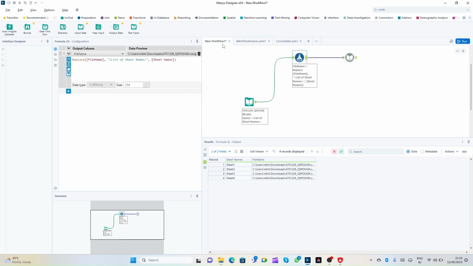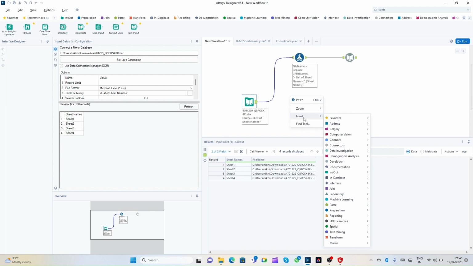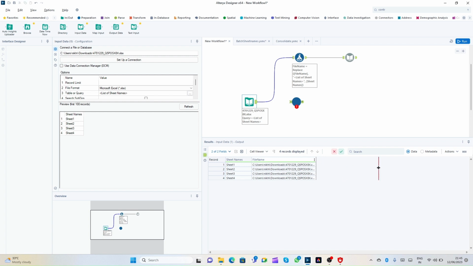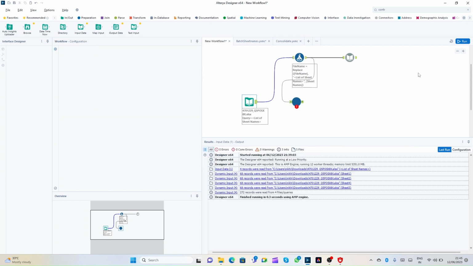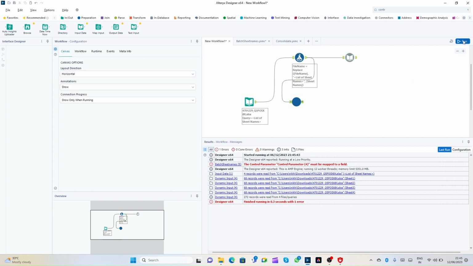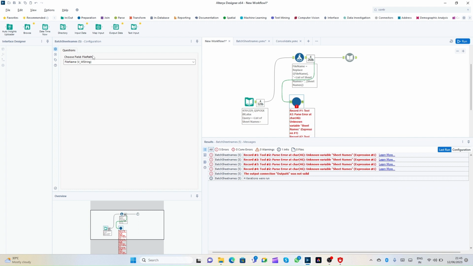Then, instead of this we can use macro as well. Insert macro, this macro, insert macro batch names, right? So we don't need to pass this one here. We can pass this one. Let's see what happens. We get an error. Why? Because we can select this one, right? We got an error again. The sheet names is all right.